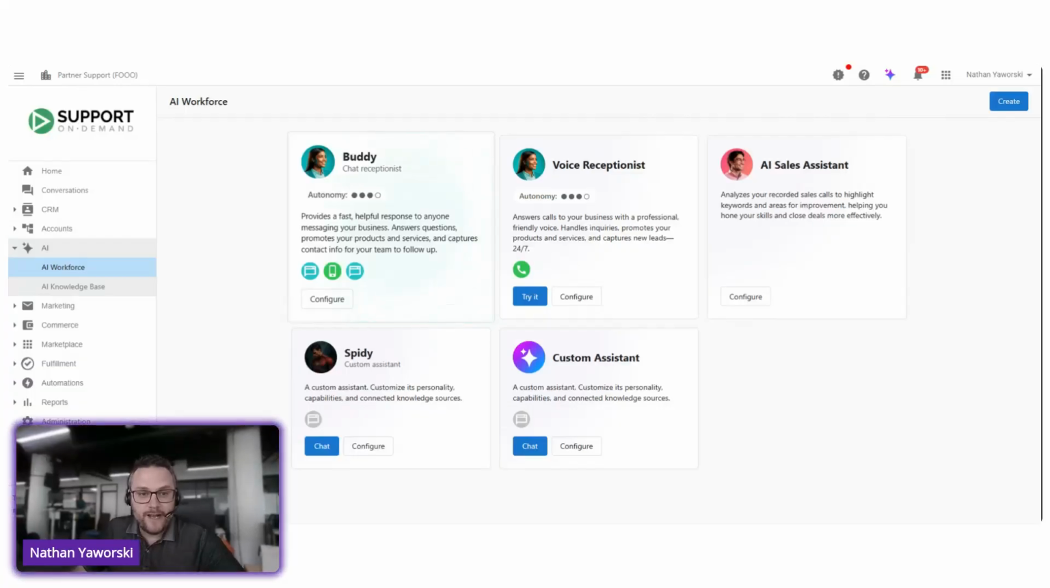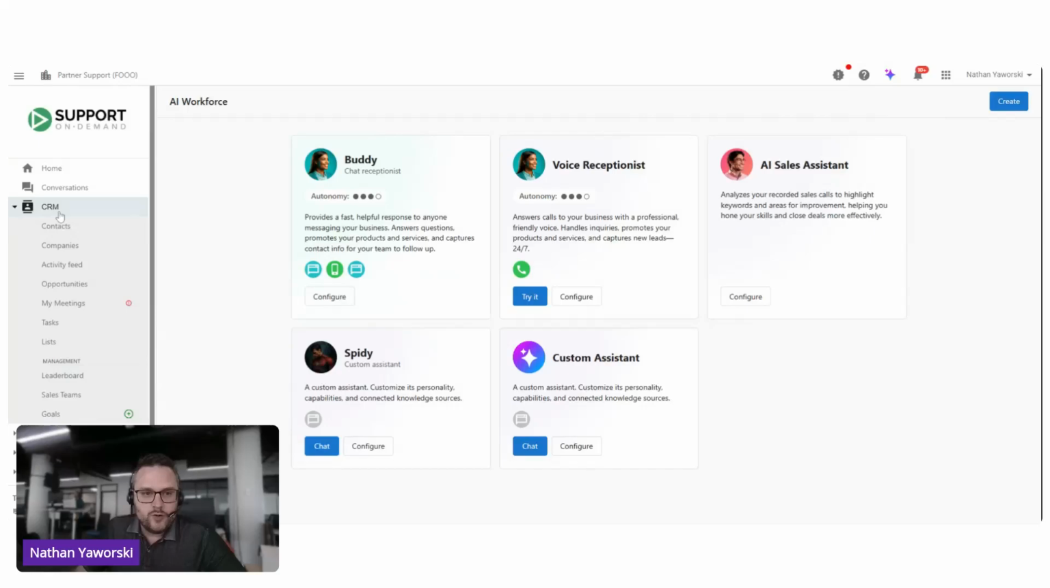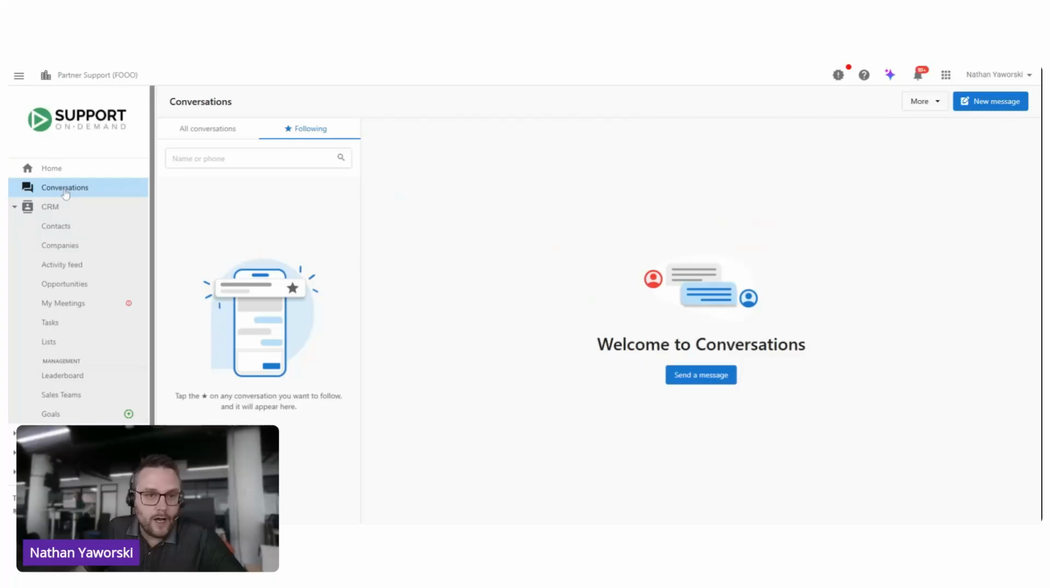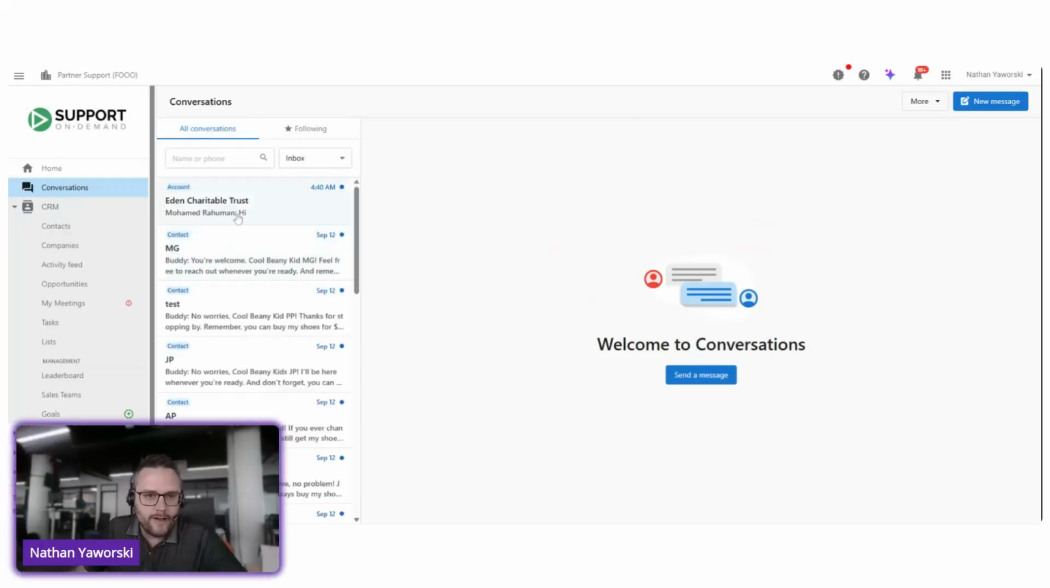If it's successful in gathering lead information, it is going to automatically add that name, that email, that phone number to our CRM section as a contact so that you and your sales team can follow up with them later. Any conversations that the AI does have will be recorded in the conversations section of Partner Center. It'll appear on this list here.